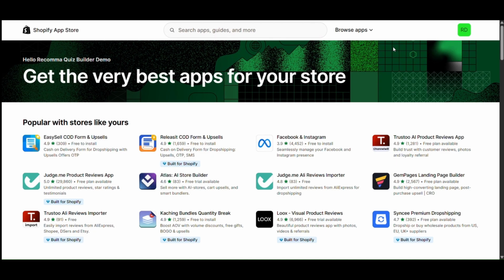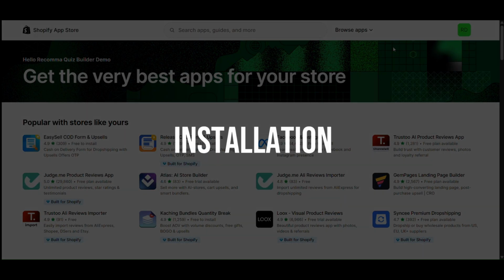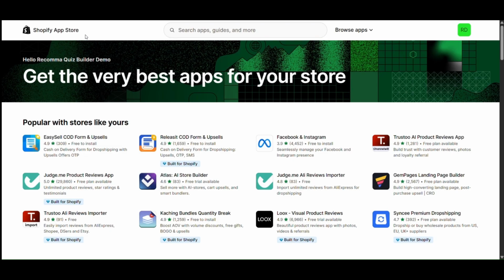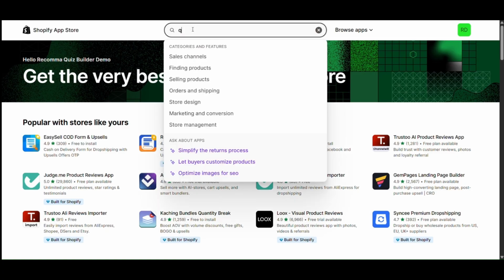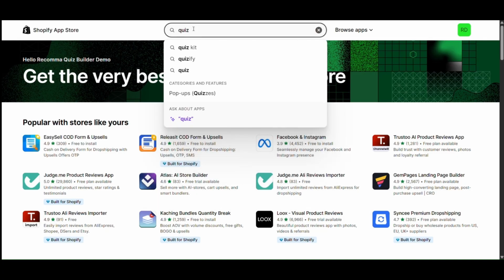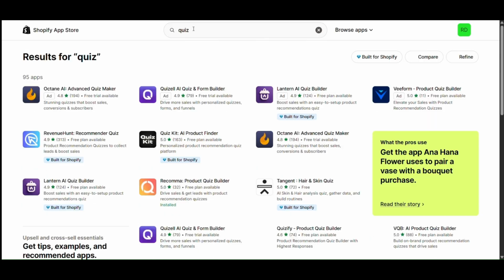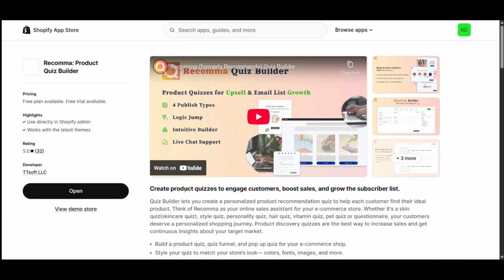Okay, before we even start, let me show you how to access Recomma in the first place. So you're going to go to Shopify App Store and you're going to look up quiz. And this is where it is. You're going to click on it, and if it doesn't say open, it's going to say install. I already have it installed, so I'm just going to click open. And this is where it's going to take you.